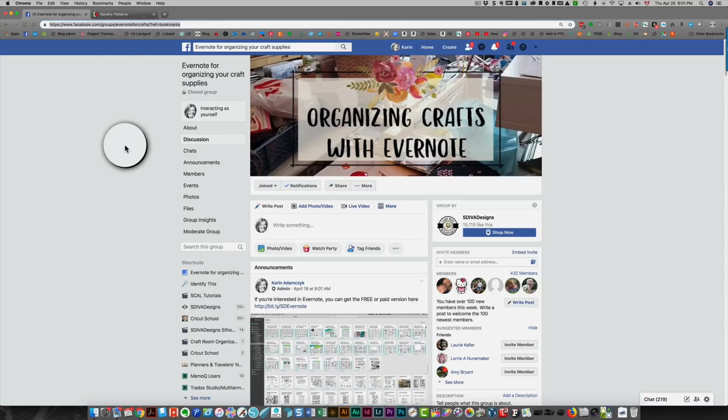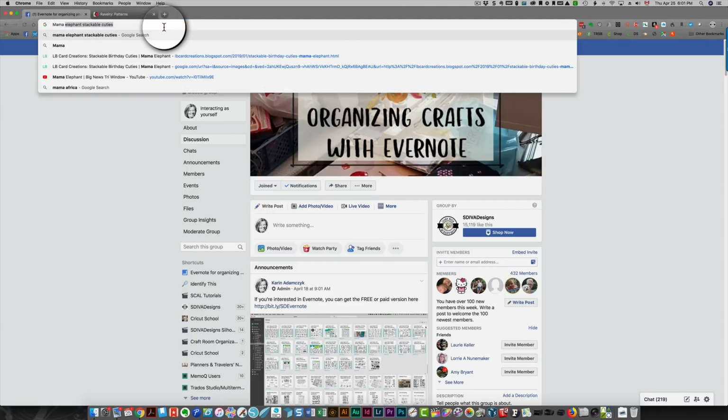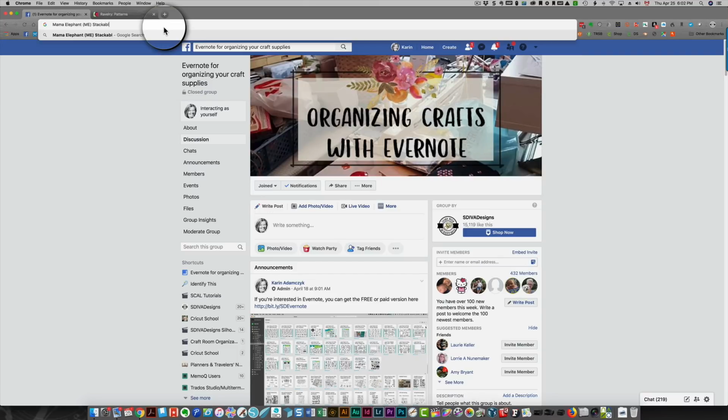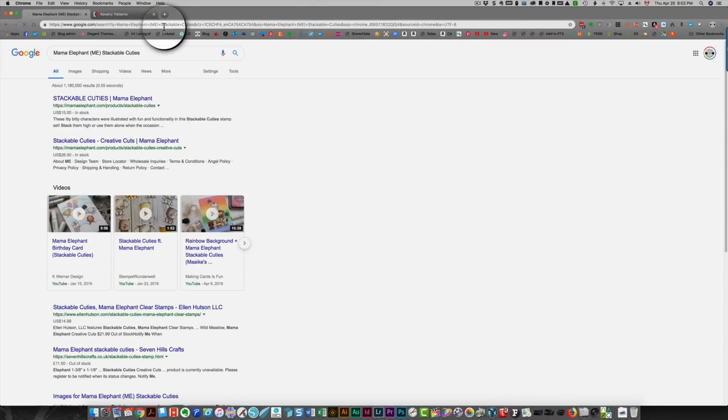So what I do when I search for the stamp set is I type it up the way I want it showing as a title in Evernote and the way I want it showing on my label. I'm going to show you what I mean. So the stamps I have today are both from Mama Elephant, and the way I type my label is like this. And I put ME in parentheses because sometimes I abbreviate that. And then I type the name of the stamp set, Stackable Cuties in this case. I capitalize everything exactly the way I want. I press enter, and then I click on images.